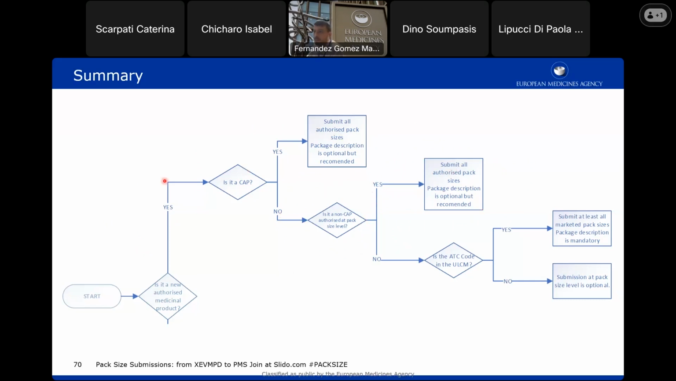If I don't have a CAP, and I don't have a non-CAP authorized at pack size level, that means that I have a non-CAP that is authorized at medicinal product level. So I need to wonder, is the ATC code in the union list of critical medicines? If the answer is yes, then I need to submit at least all marketed pack sizes. And the package description is mandatory. And again, meaningful information in this package description.